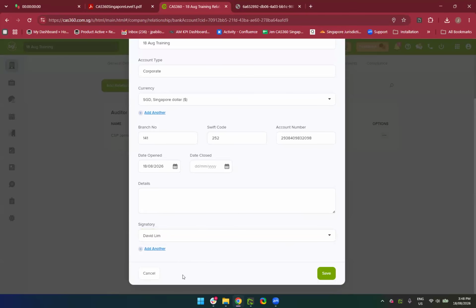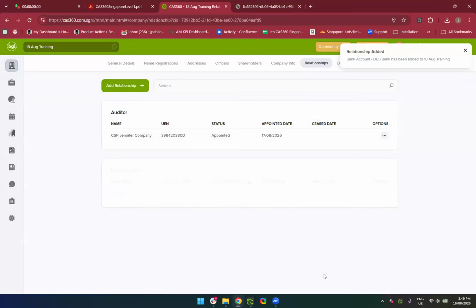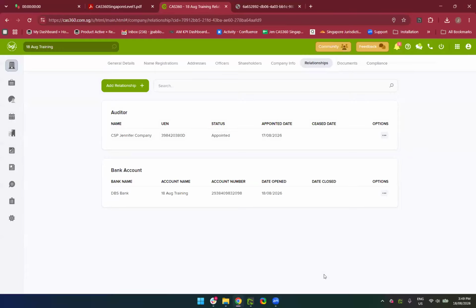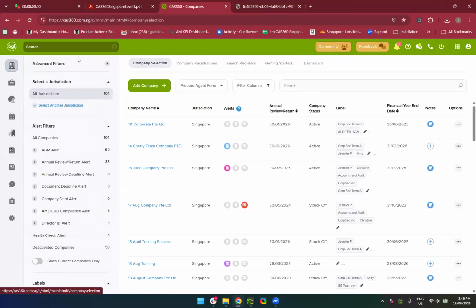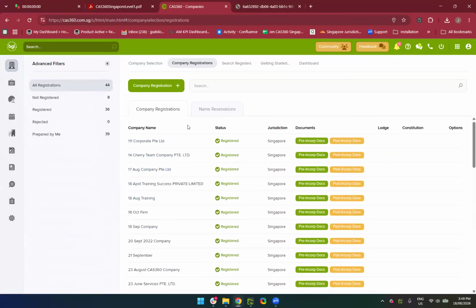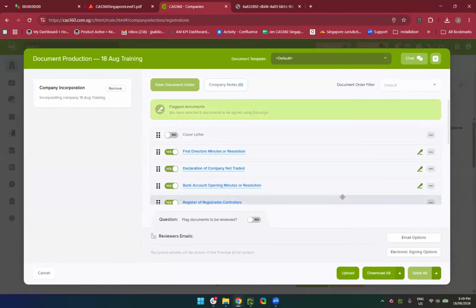So you can add in multiple signatories as well. What it does is that CAS 360 automatically stores that information, and that will reflect in your company registration. So when we go back to your company dashboard here and you want to generate your opening of bank account, you can simply click on company registration, go to that company again, and click post incorporation.